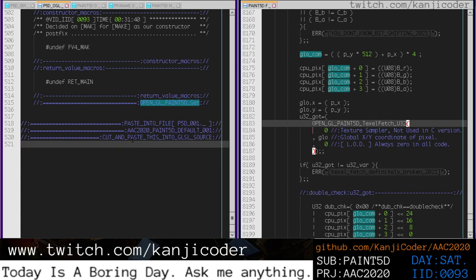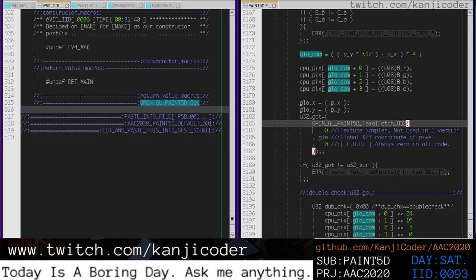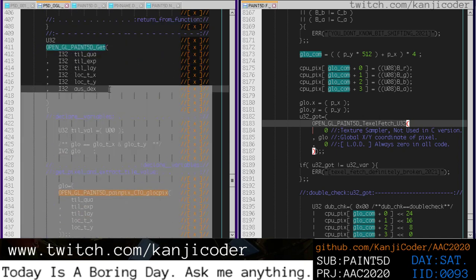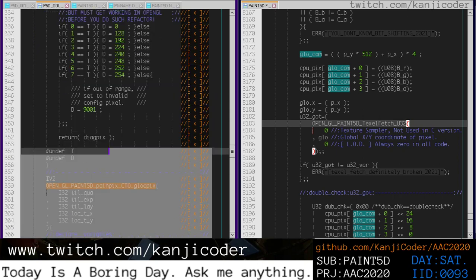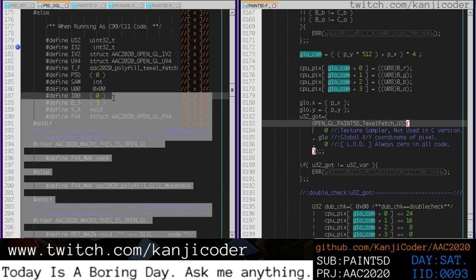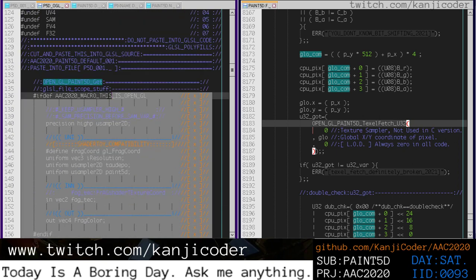Cut and paste this into GLSL source, right? So we got this nice section name here. And then we are ready to take all of this, right? This is the process where it'd be nice to have a build system that just cuts and pastes the file, right? Because then we could put everything in its own file, and then include it in different locations. But right now, we're just going to hackishly do this.